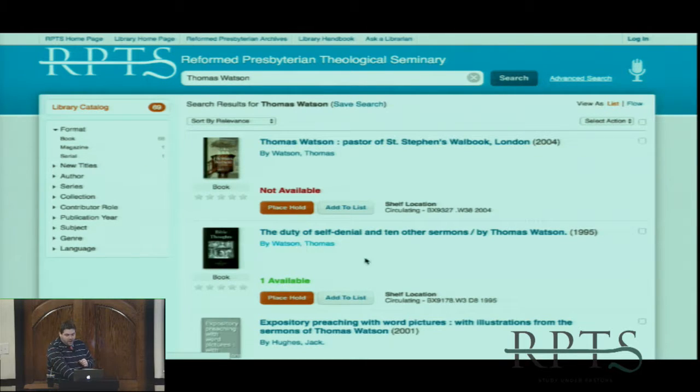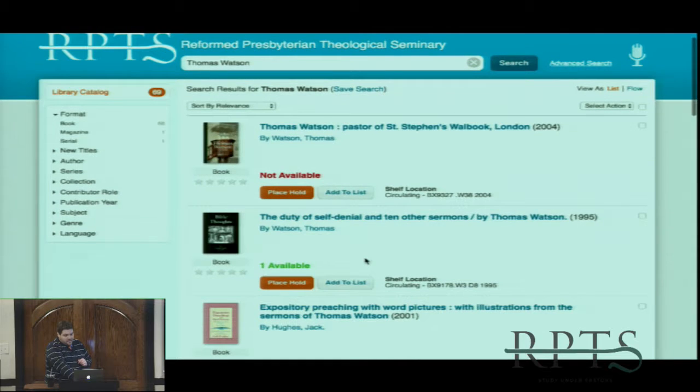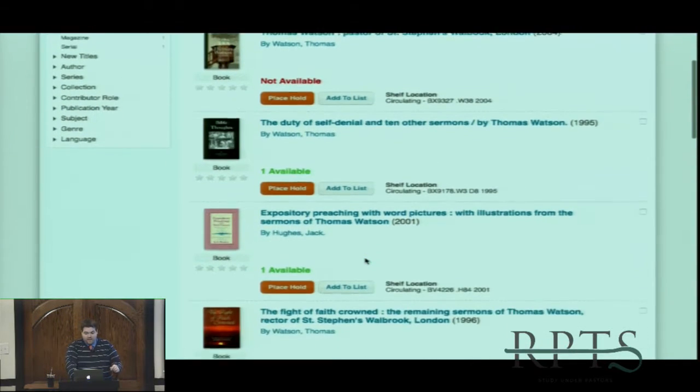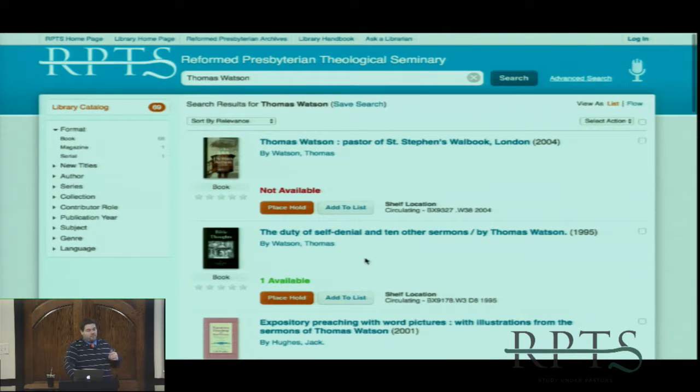Now as you can see, it automatically pulls up all books either written by or about Thomas Watson. Again, this is a Boolean search. It works similar to Google, so it's going to automatically search by relevance. The search will find books that it thinks are most relevant to what we might be looking for. Now, books by certain authors could be somewhat tedious in trying to find particular items.